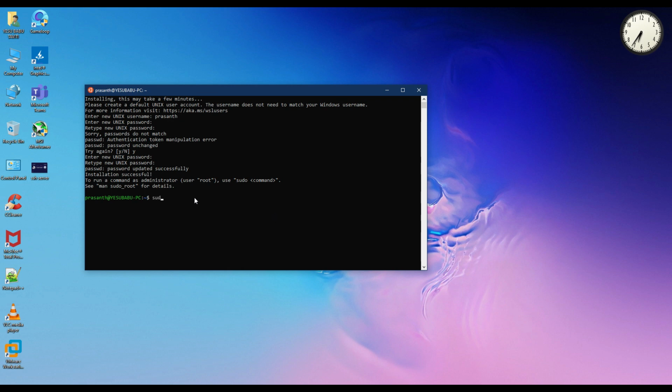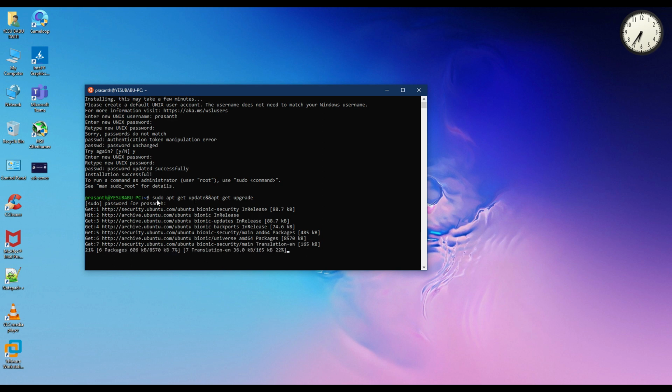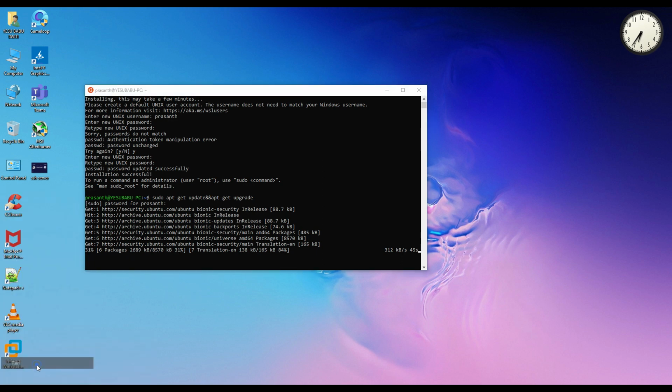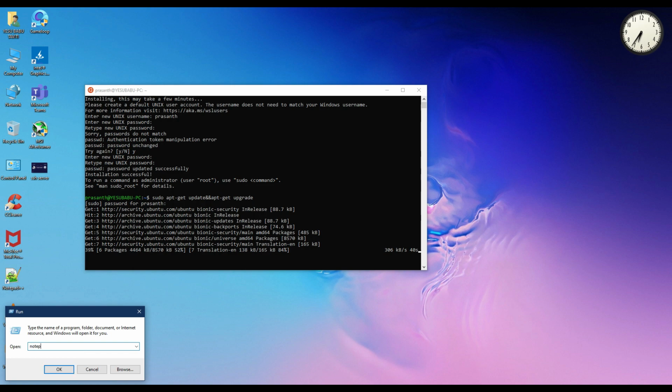For that, type sudo apt-get update and apt-get upgrade. Make sure that your app features are up to date. I'll just type the commands in Notepad.